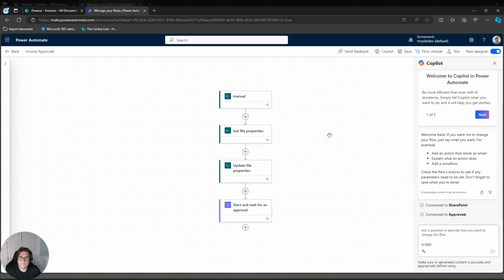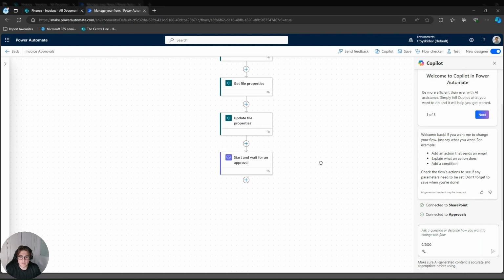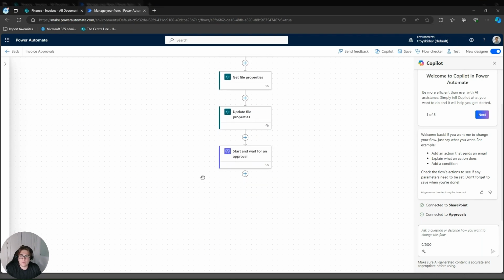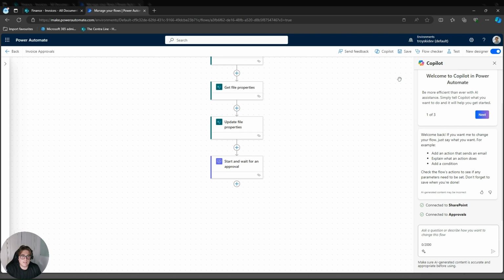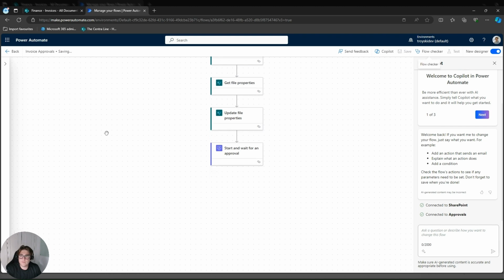So now what I'd like to do is test the flow, just to see what it's outputting when I throw the approval out, but also once I've approved or rejected it, I want to see what the output of that is so that I can choose what branch or create branches for whether it's approved or rejected. So first thing, you just got to save your flow. Once it's saved, we can head to our invoice document library.